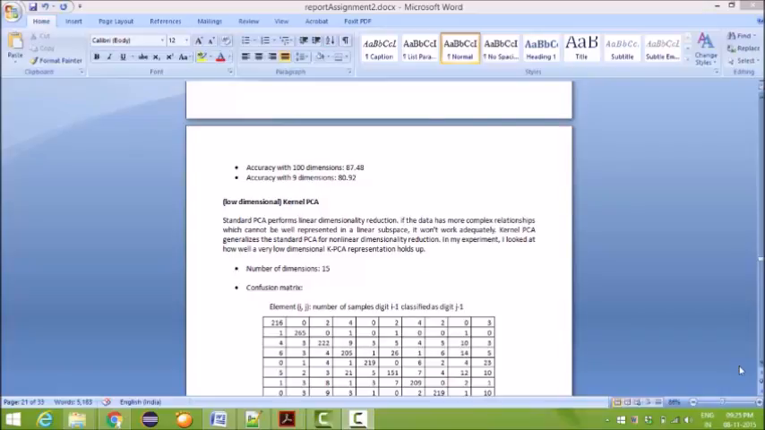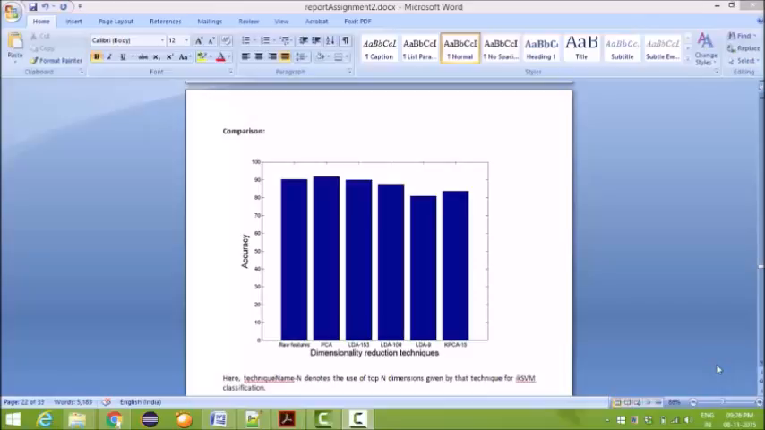Standard PCA performs linear dimensionality reduction. If the data has more convoluted relationships which can't be represented in a linear subspace, PCA won't work well. Kernel PCA generalizes the standard PCA for nonlinear dimensionality reduction. In my experiment, I looked at how well a very low dimensional kPCA representation holds up. This bar chart looks at the accuracies achieved using various feature representations. Raw features, PCA, LDA with 153 dimensions, LDA with 100 dimensions, LDA with 9 dimensions, and kPCA with 15 dimensions.